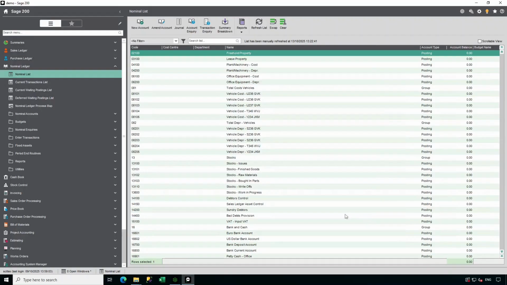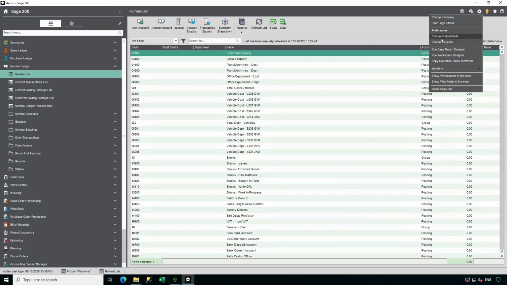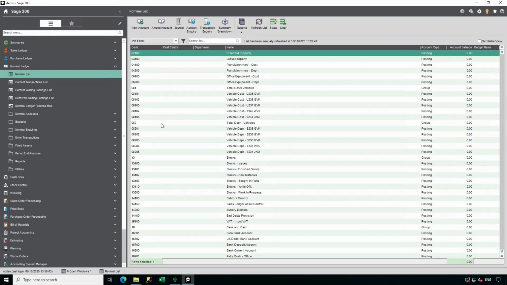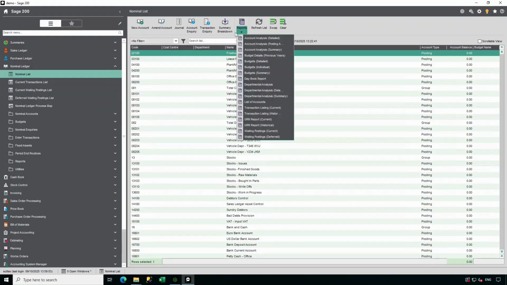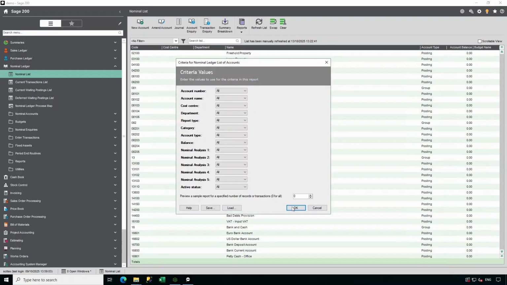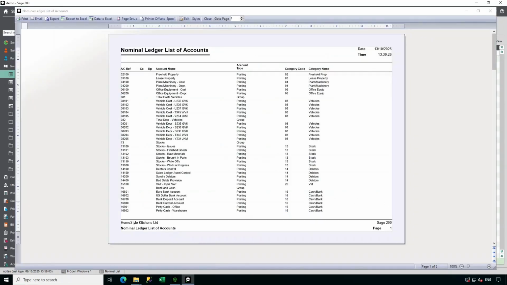Most people want to preview the reports once they produce them. So simply go into the cog, go to choose output mode, and go to preview, and you click on OK. Now try running the list of accounts again. Click OK, and it previews the reports.